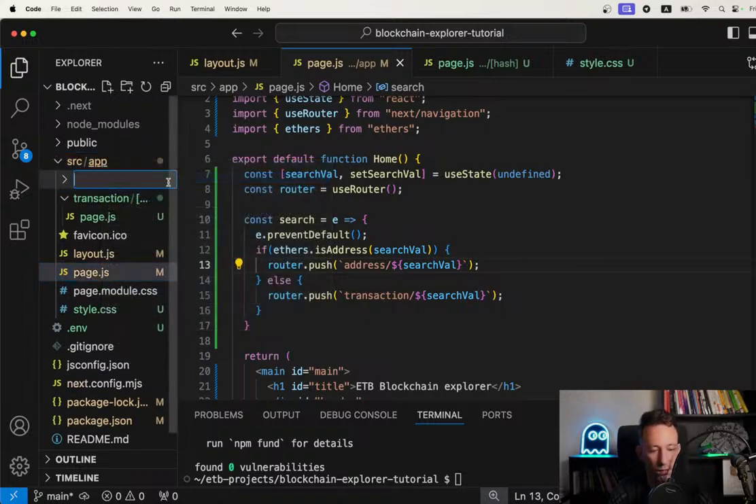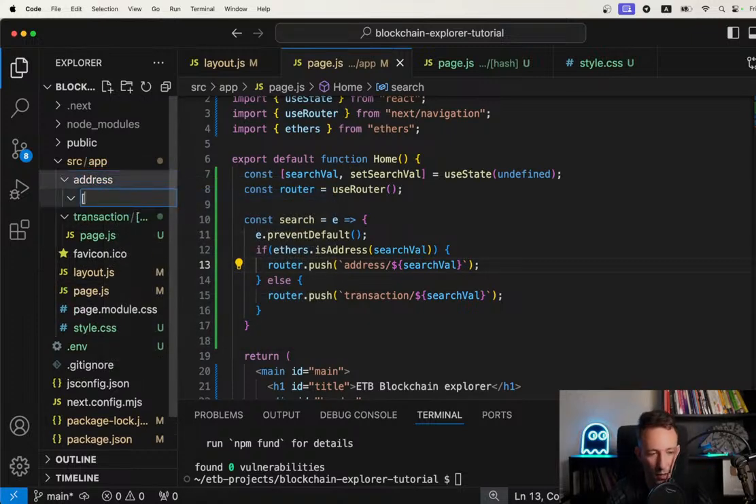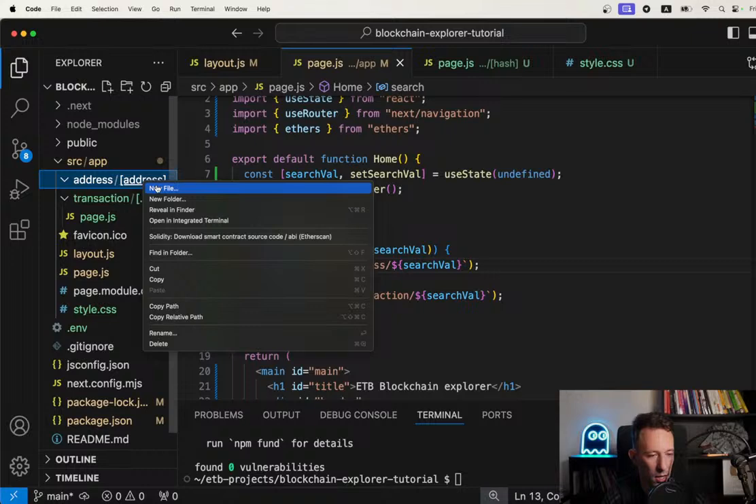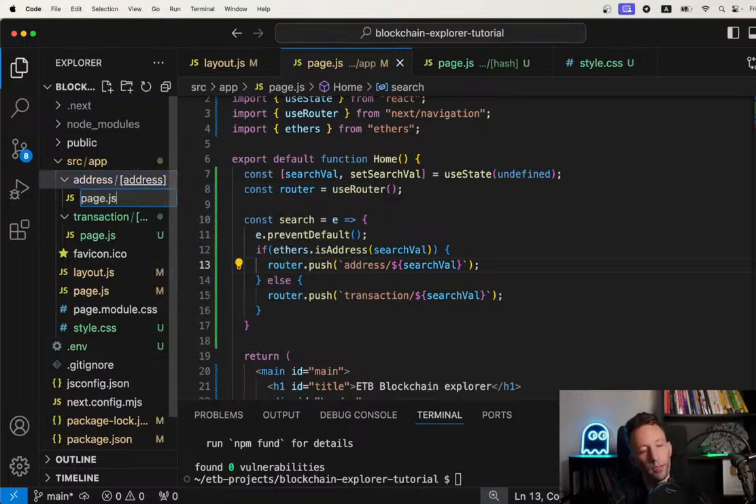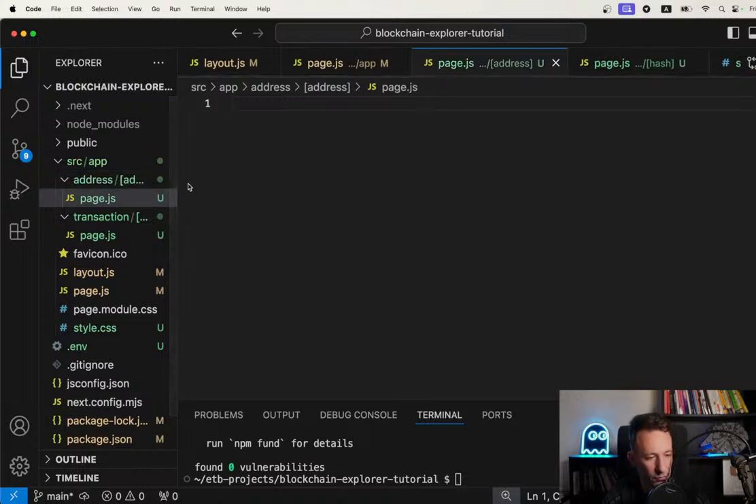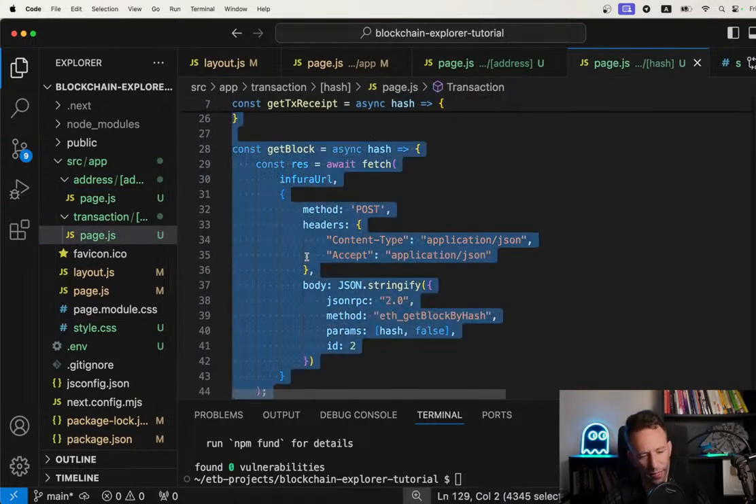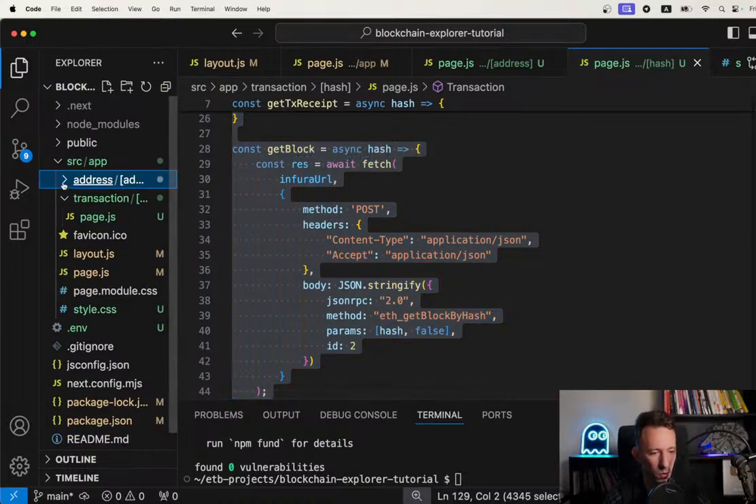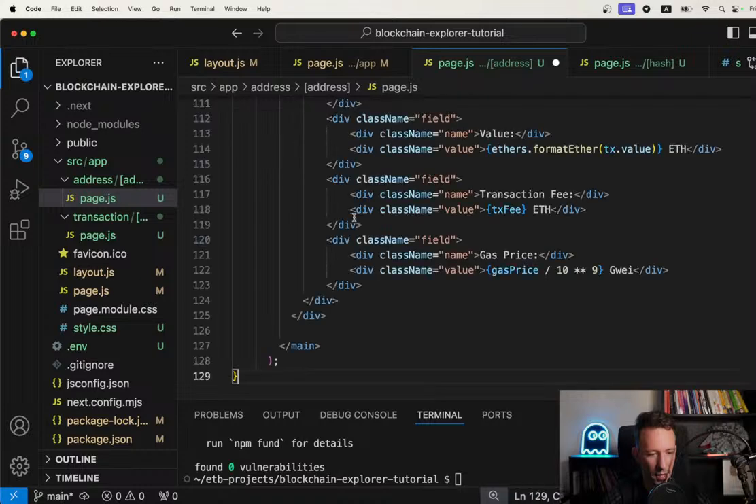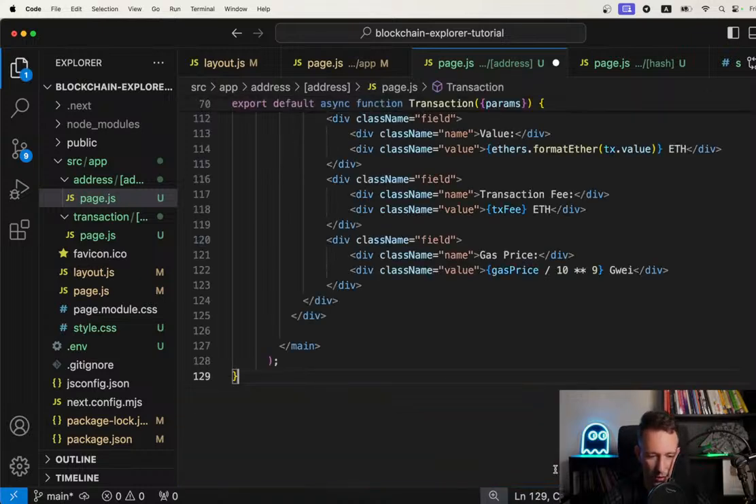So let's create a new folder called address, and inside, this is a dynamic route, so the dynamic part is also address. Okay. And let's create a new file. And now, you know what, we're going to copy paste the transaction component because I feel like this is going to be a little bit similar. Okay. So let's open here the page. Let's lower this a little bit.